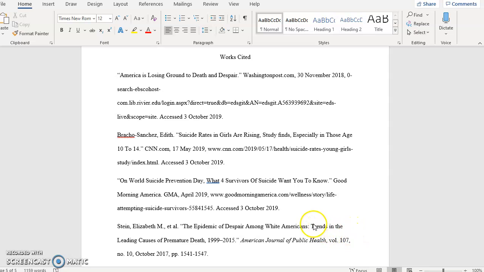One thing that is a little bit tricky about the Works Cited page is that you are supposed to have what's called a hanging indent. A hanging indent means that the top line of the Works Cited page reference is out to the left margin, and then subsequent lines are indented a tab.